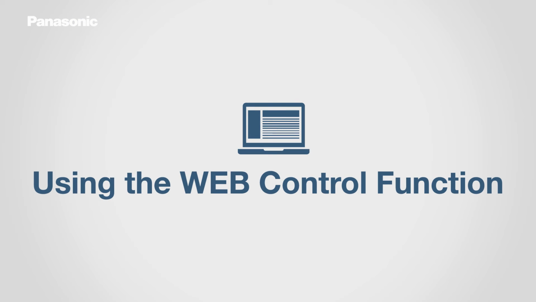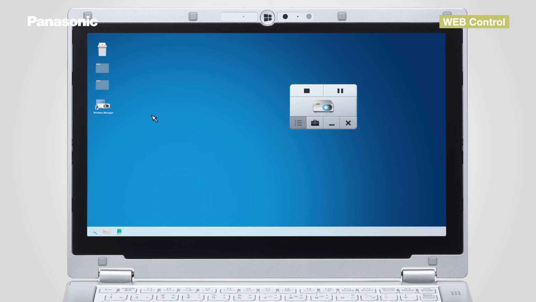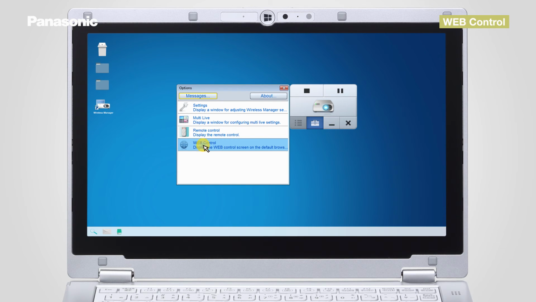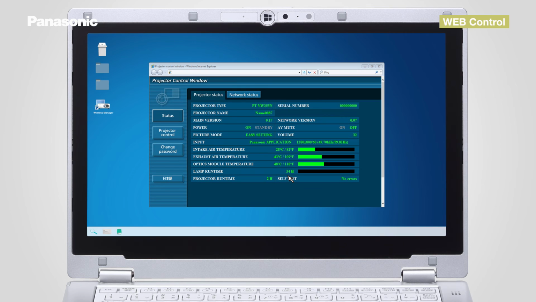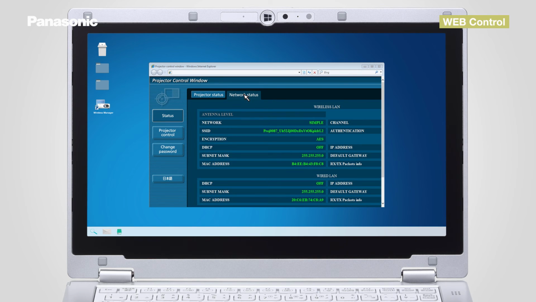You can also operate the projector using the web control function. Press Option on the launcher and select Web Control. A security dialog window pops up. Enter your ID and password. Click OK to display the projector status window. Then click the Network Status tab. Here, you can confirm projector status in detail.